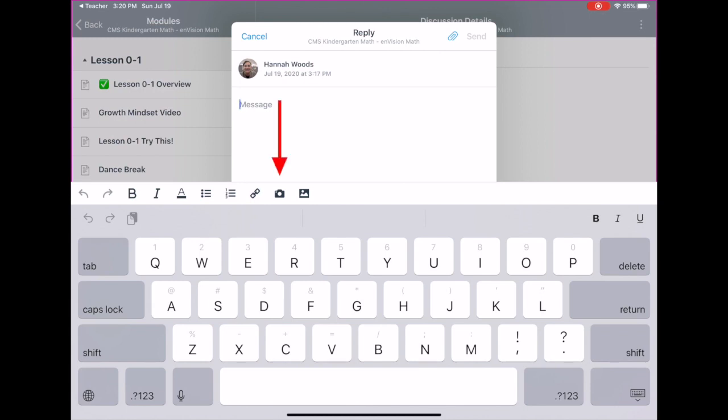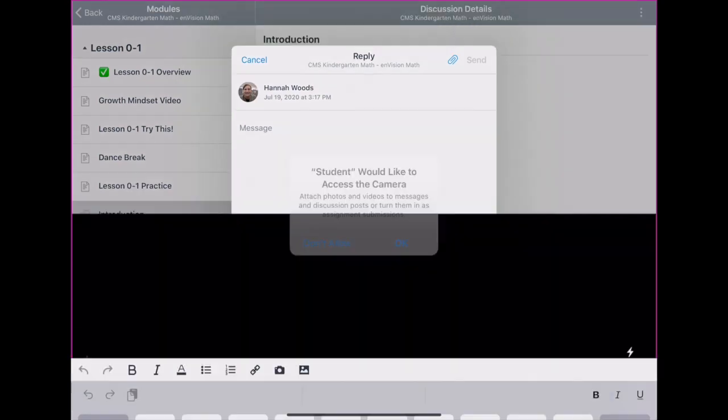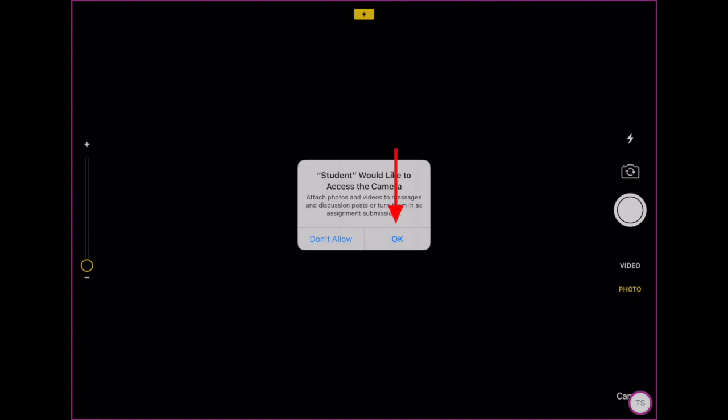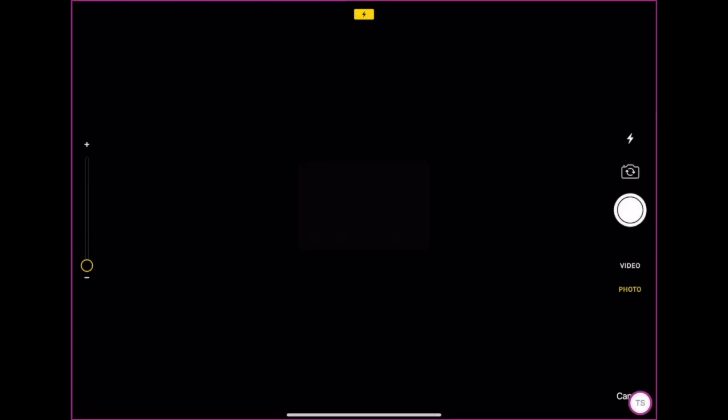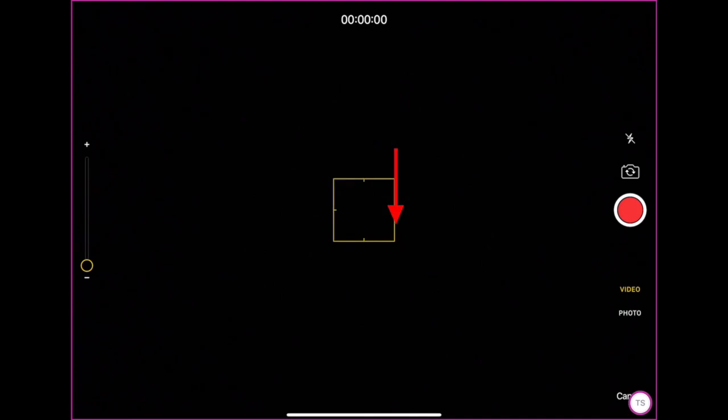Choose the camera. It's beside the link picture and the photo picture. You have to grant access to your camera. You also have to grant access to the microphone. Then you have to choose the word video. It's yellow on the right-hand side.